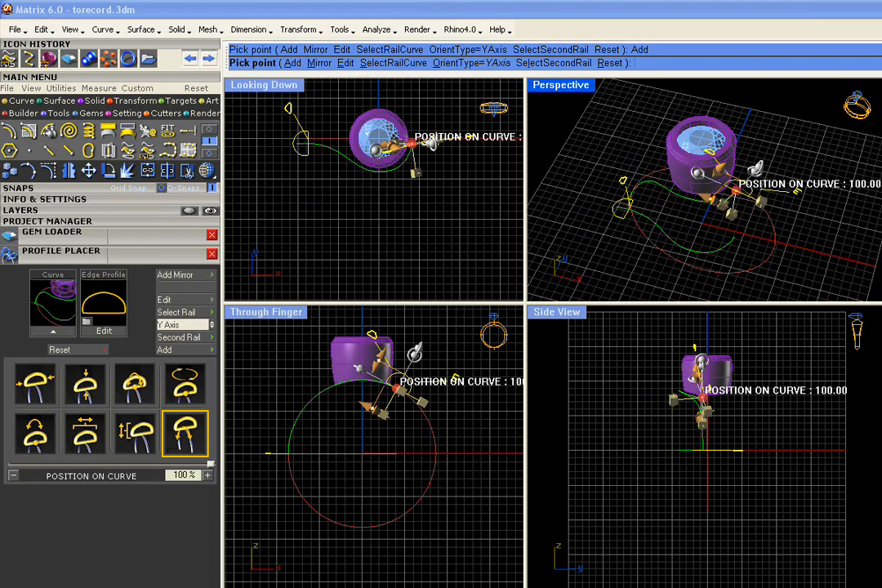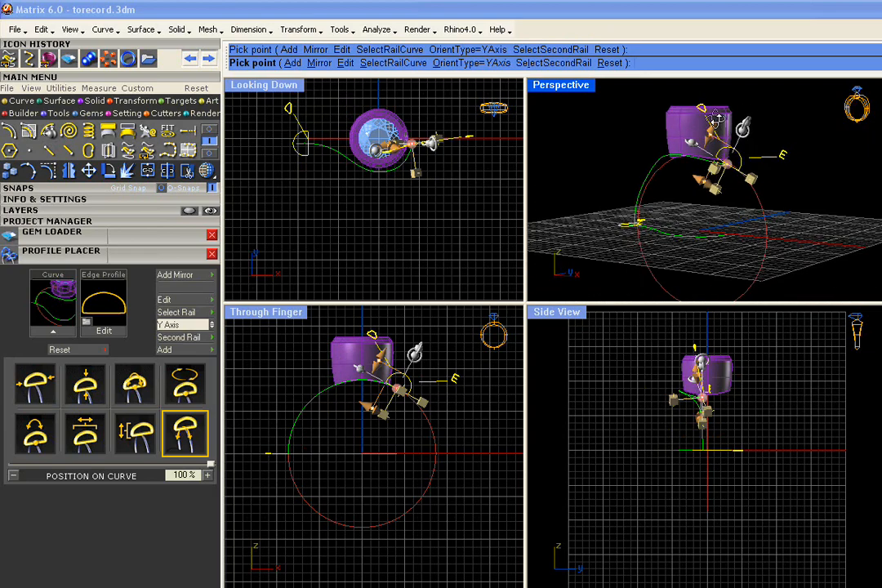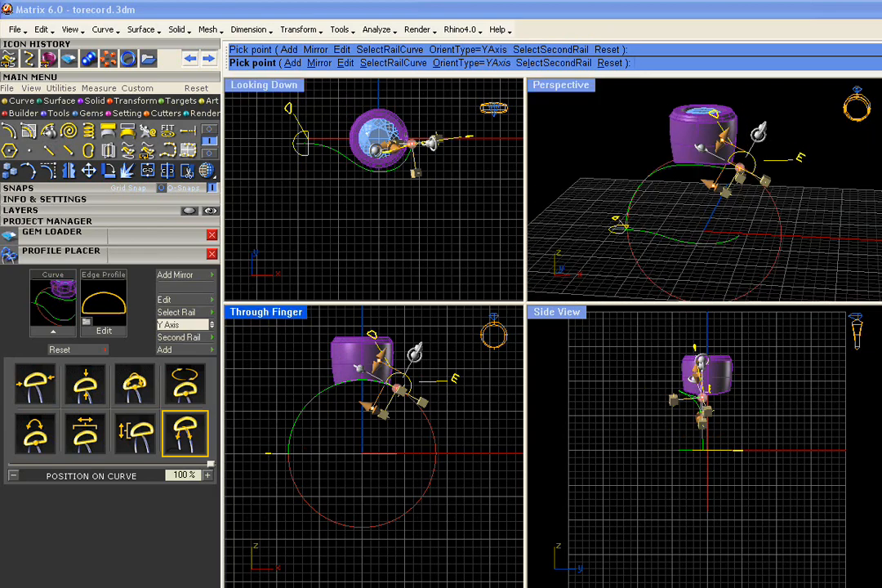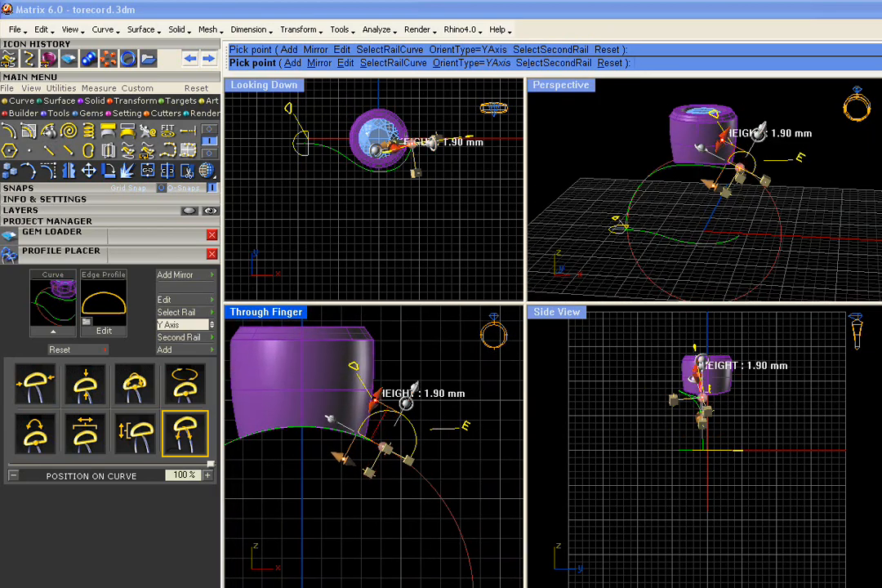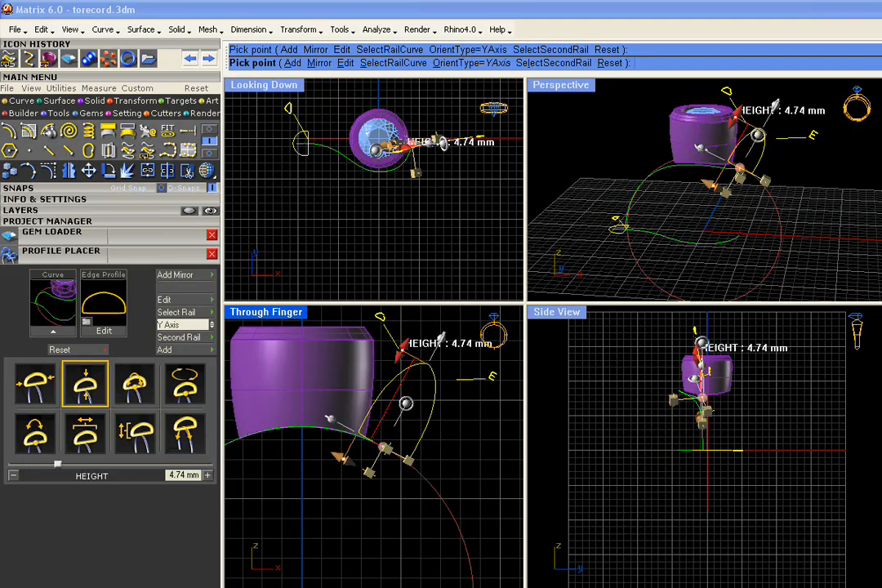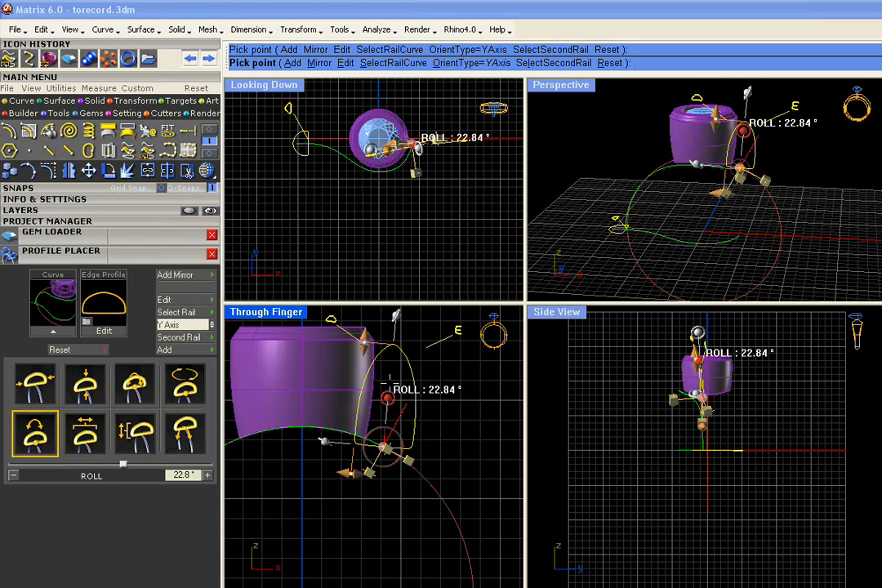So when you begin to move position along curve, the first one will be left alone, and you can position the next profile where you'd like it. Since this one's up next to the gem, we'll be able to adjust the height up taller. And I also want you to take a look at the roll feature right here so that it stands up straight next to the gem.